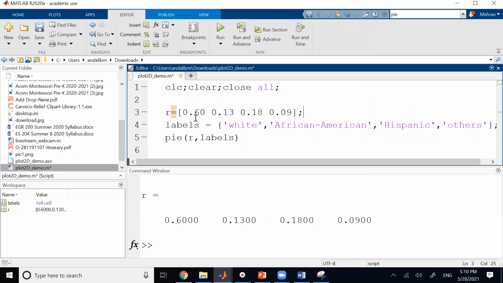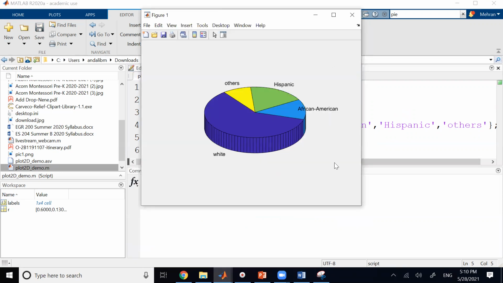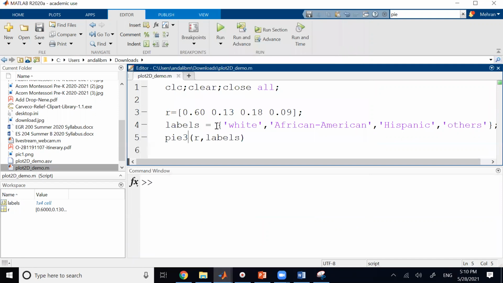And if you want, you can make it pie3. There is a pie3 option, and it makes it 3D for you, but we'll talk about that later. But anyways, this is one of the charts that you have, pie. Then we have the stem plots, stair plots, bar, and so on.